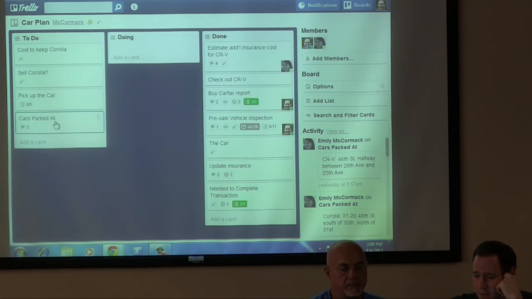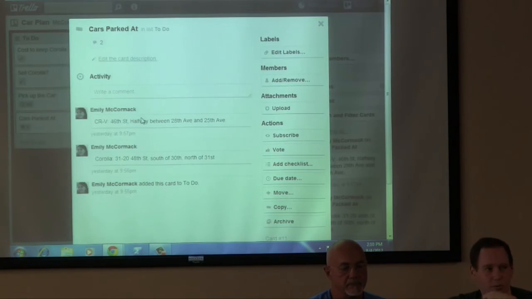And then finally, when we picked up the car, we drove two cars back from Long Island, and we don't have a garage, so we had to park them on the street. So we made a card to note where they're parked in Astoria, New York.